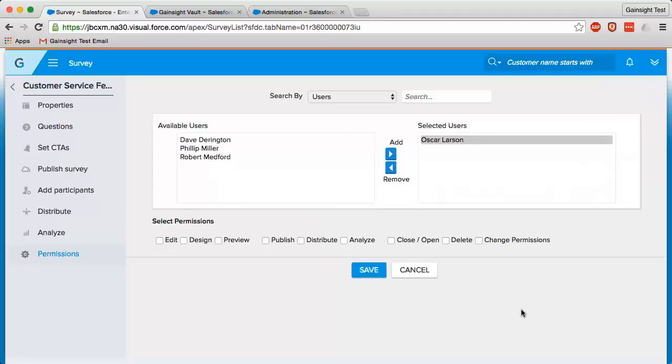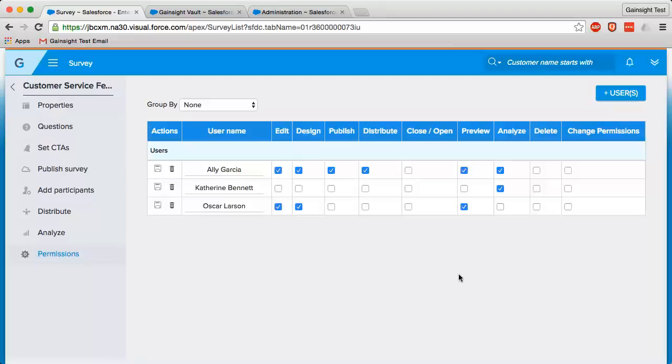Clicking a new user would allow me to pick another user. Here I've got Oscar, and I can select all the permissions I want, and hit save, and that adds to my list.